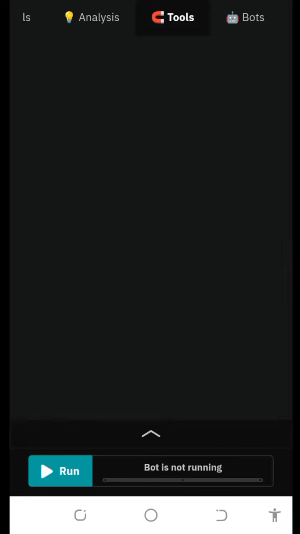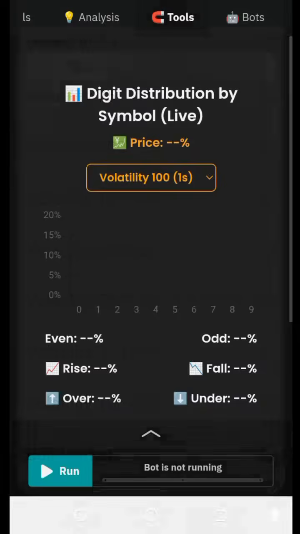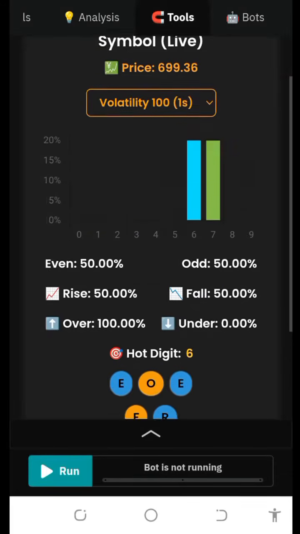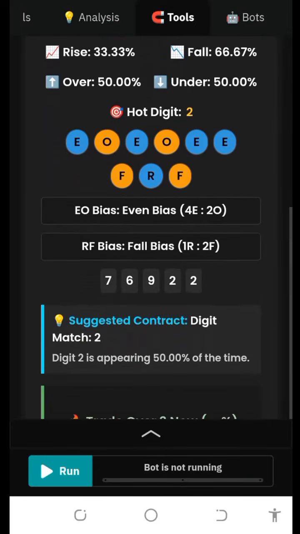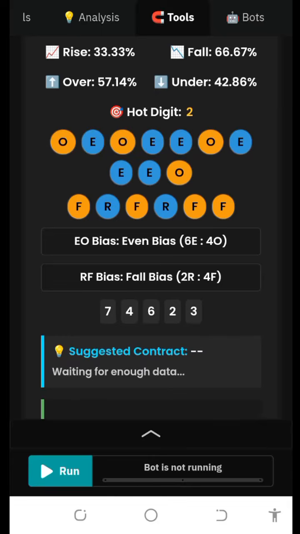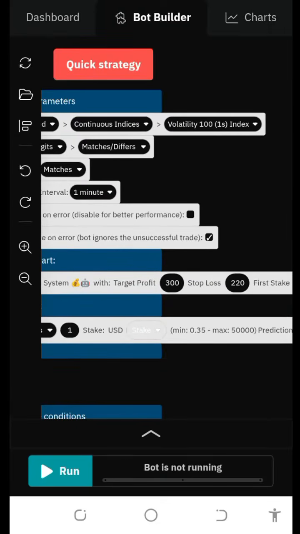Then the bot will run. If it loses, it will do a martingale like that, trying to capture the digit. Now when you come to the tool here, you can see hot digit 2, and we've been given a suggested contract there, 2.